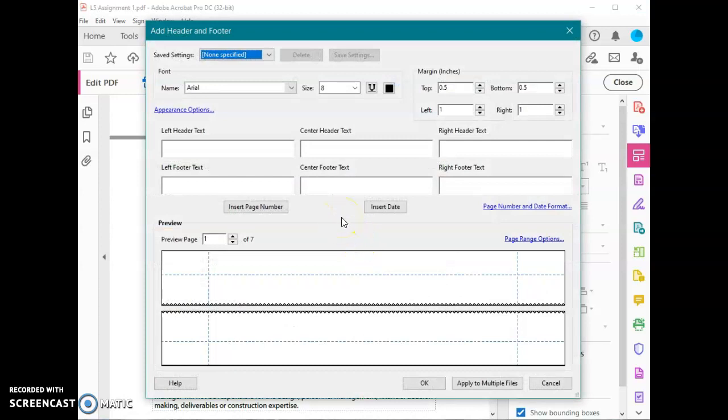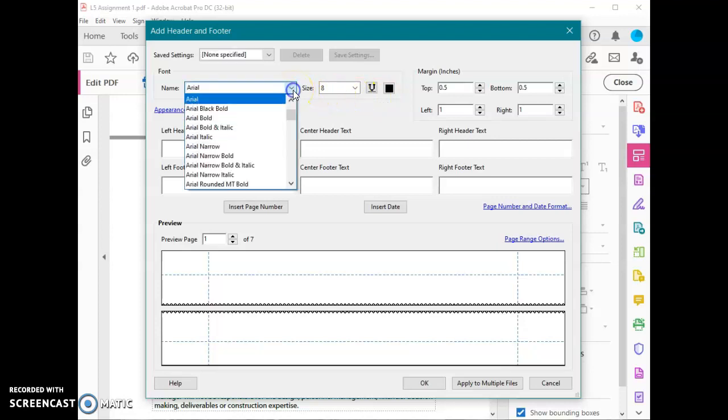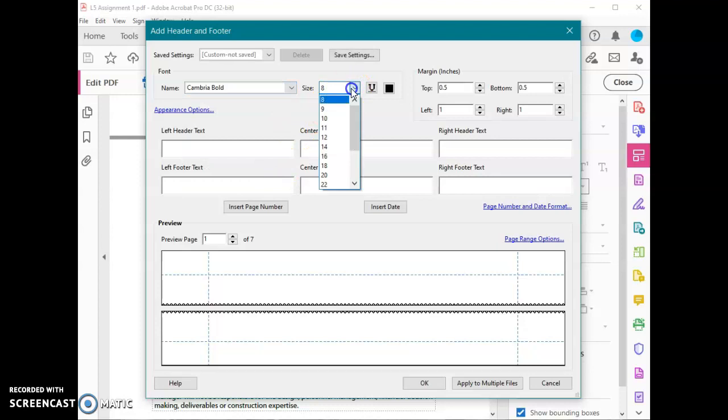This is the window that has all the changes that we can make. For instance, font size, style, margins, and so forth. So on this particular assignment, you're going to change to the Cambria Bold font. So let me get there. And then we're going to go to 14. And that'll be the only change we make to the font. And then we're going to use the same text that's actually in the original document. So statement of work for Global Corp. That'll be on the left header text.